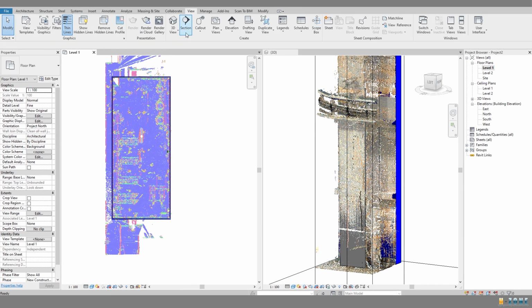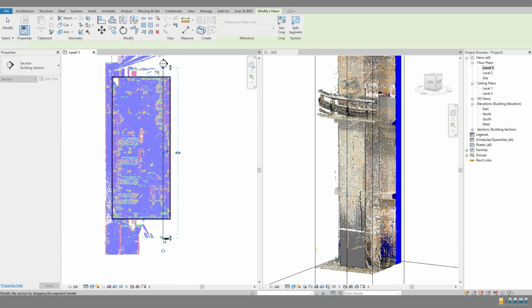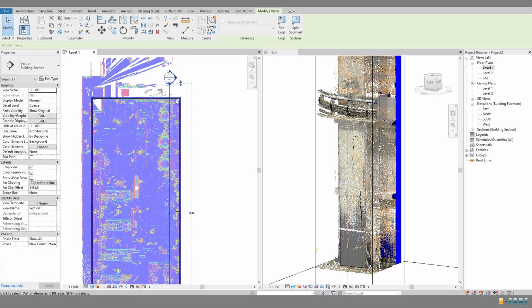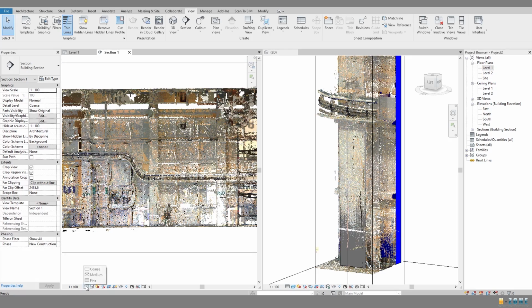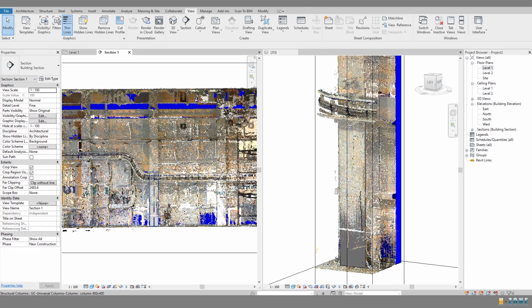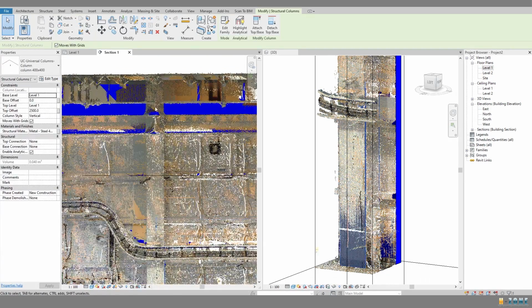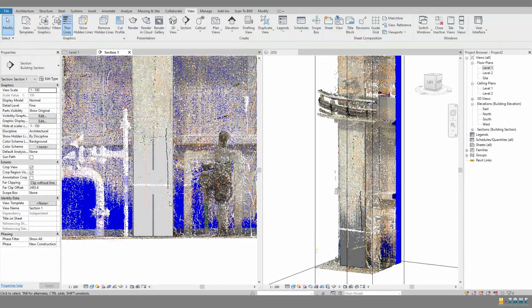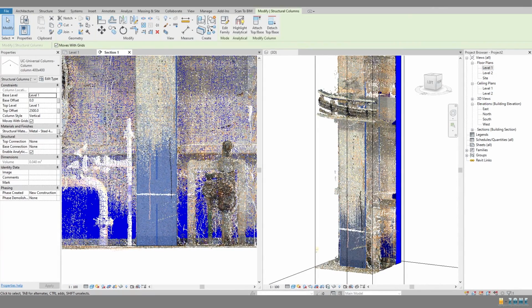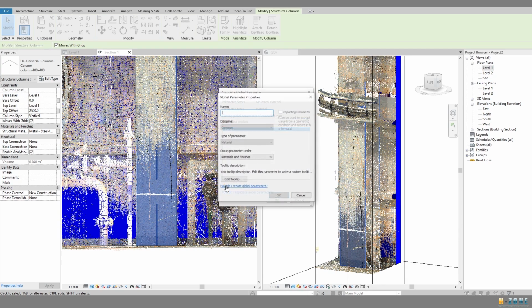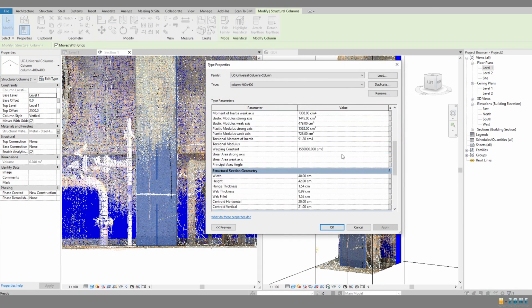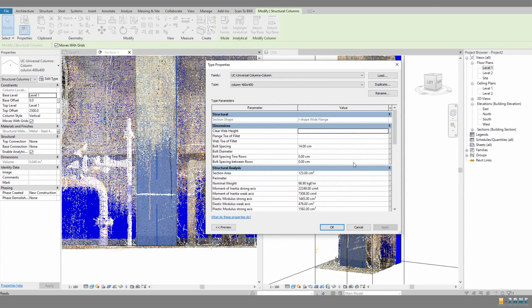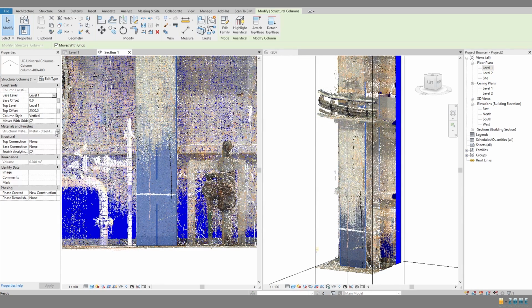you can change the height of the column for the right, for the match with point cloud data. You can change the material of the column. Okay.